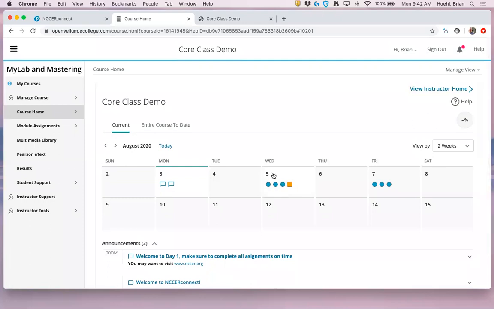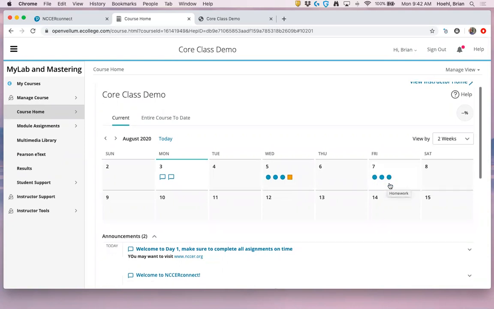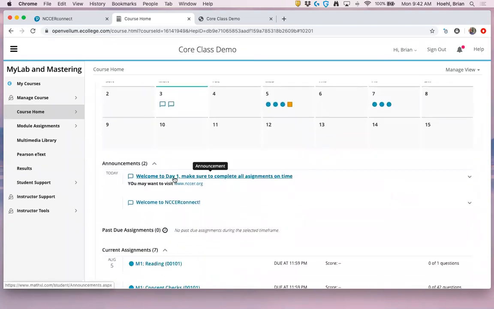And I can see as a student, I have a couple things due on Wednesday, some homework and a quiz. I have some homework due on Friday. If I scroll down, here are my announcements. There's one I just made, even the link I put in here.